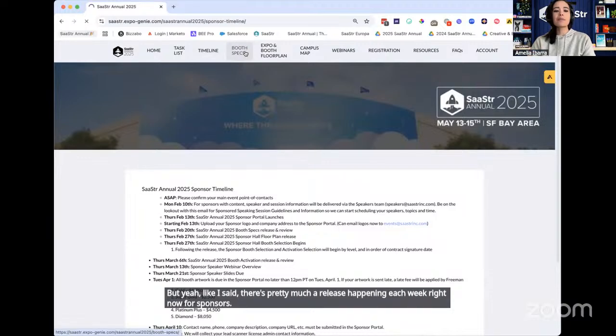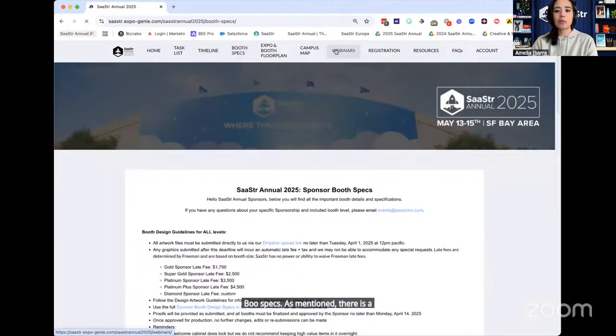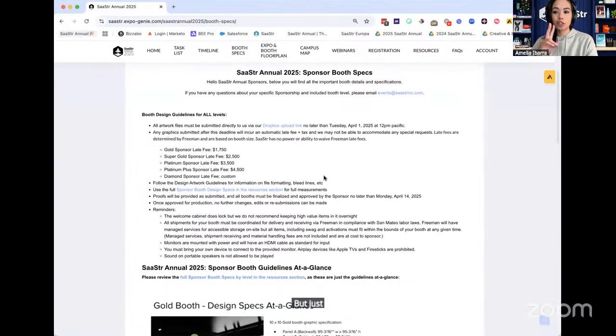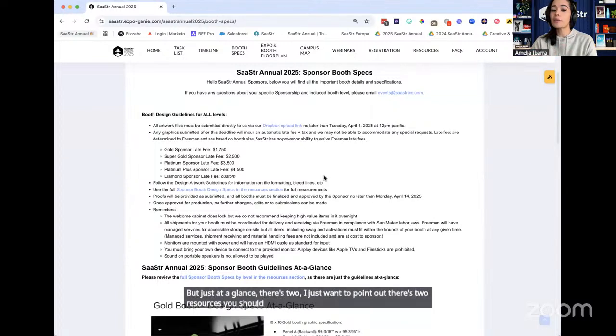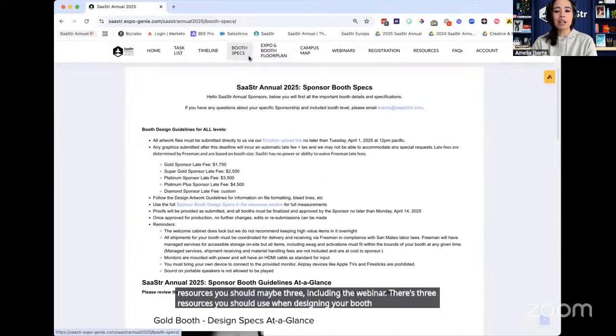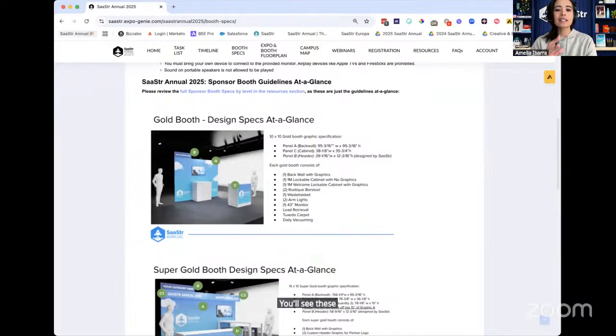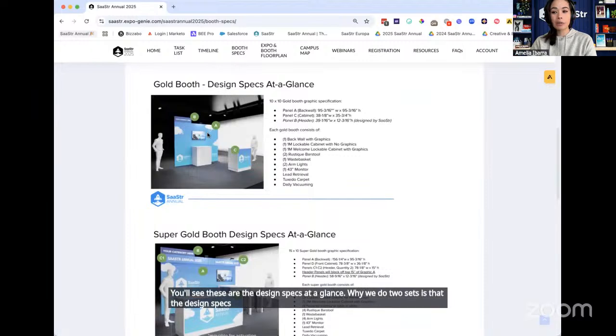Booth specs, as mentioned, there is a whole webinar about this, so you can watch it in the webinars tab from last week. But just at a glance, I want to point out there's three resources you should use when designing your booth, including the webinar. The first one is when you come to these booth specs, you'll see these are the design specs at a glance. Why we do two sets is that the design specs at a glance are 3D renders. It's nice for you to picture how many people can really fit in the space, how it will look amongst the other booths on the show floor.